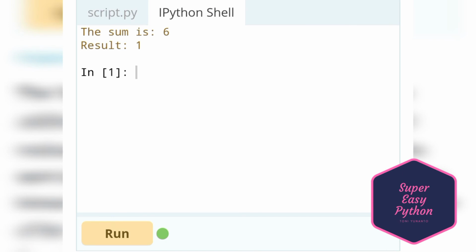Yes, as you can see, the result is the sum is 6 and the result is 1.